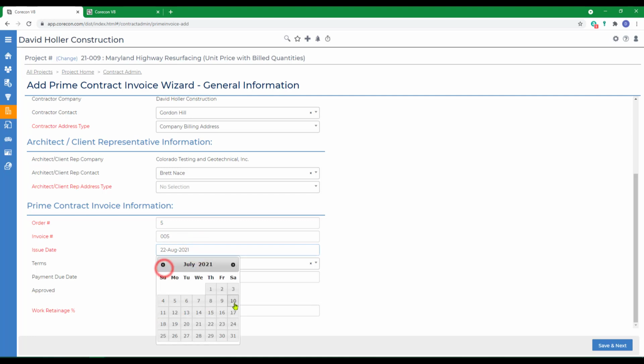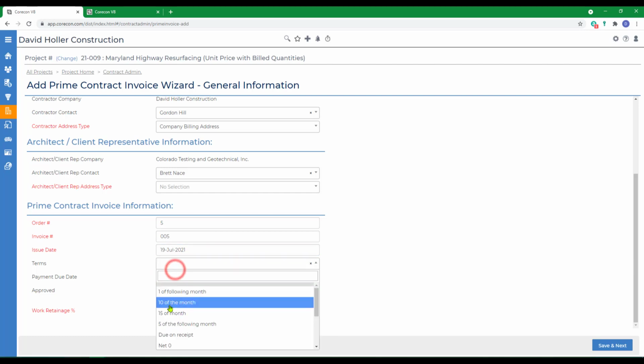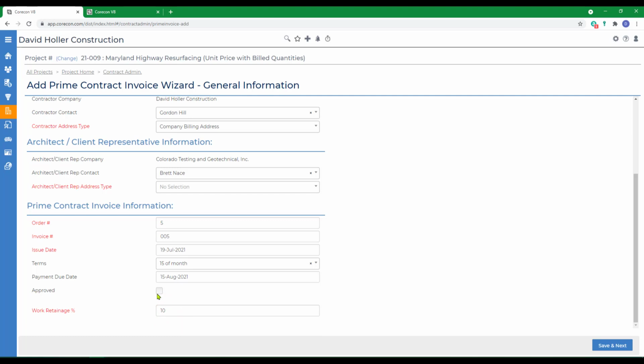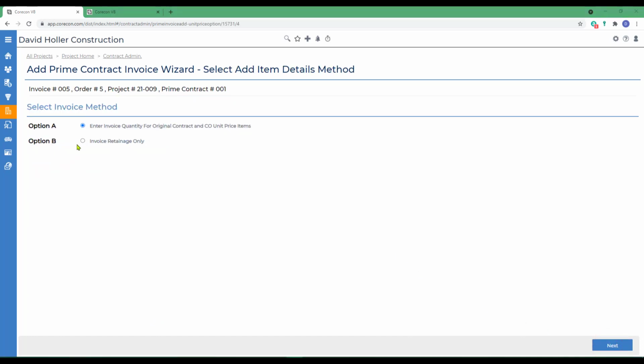I'm going to select the billing date or issue date, the terms. Even though I'd usually send this out as a pencil copy or a pending copy and wait for the customer, client, or project owner to approve, in this case I'm going to go ahead and just mark that approved. And note that this prime contract has a 10% retainage or holdback. Click Save and Next. We're going to use option A to create this prime invoice. Option B is discussed in a different training video. Then we'll click Next.